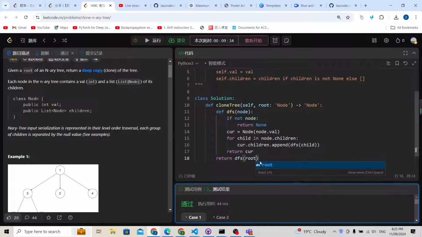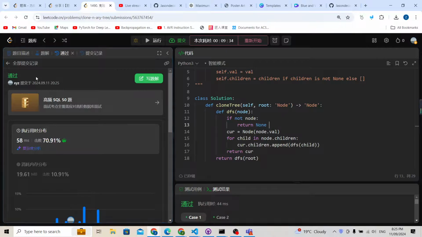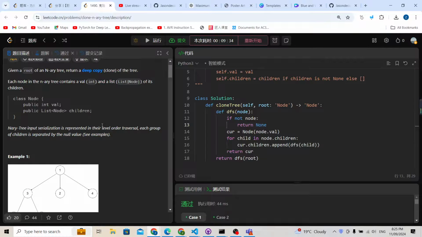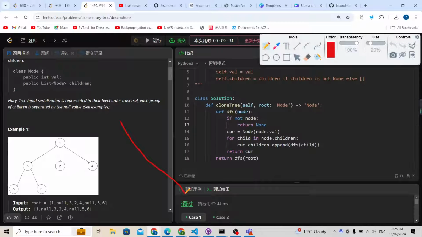Now let me run it and submit it to check if it can pass. As you can see, it passed all testing cases, and it's pretty fast. The time and space complexity is going to be O(N), because we are not sure if the tree is balanced or not. If it is a linear tree, of course the space complexity is going to be O(N). But no matter what kind of tree, the time complexity is always going to be O(N).